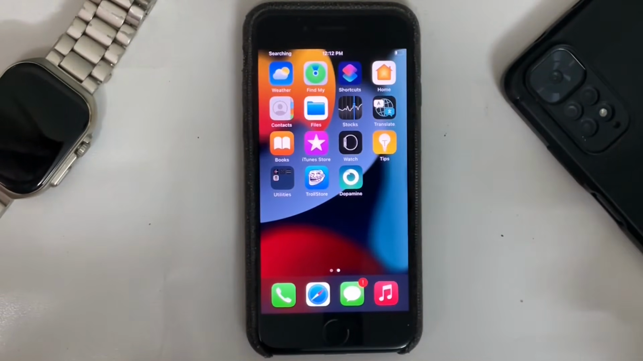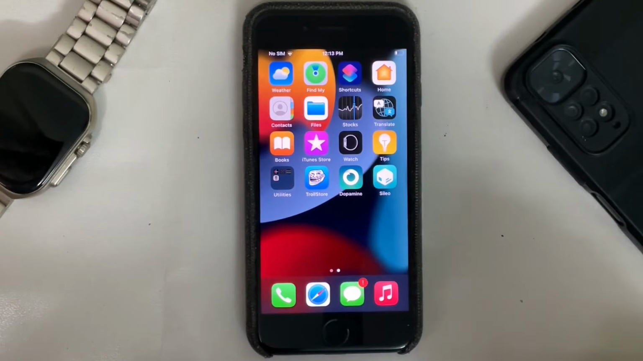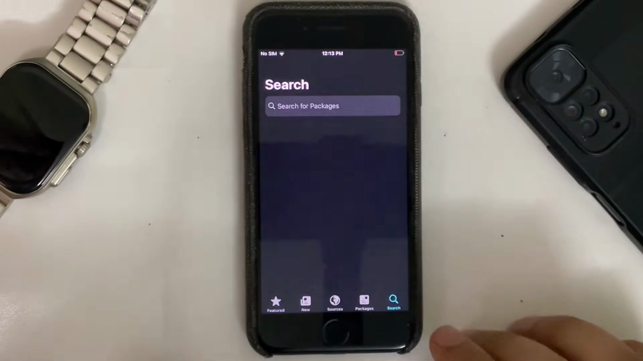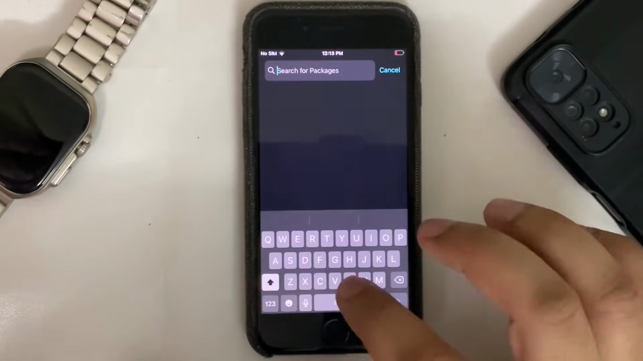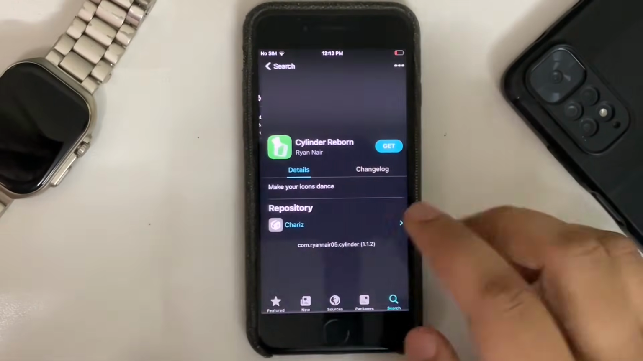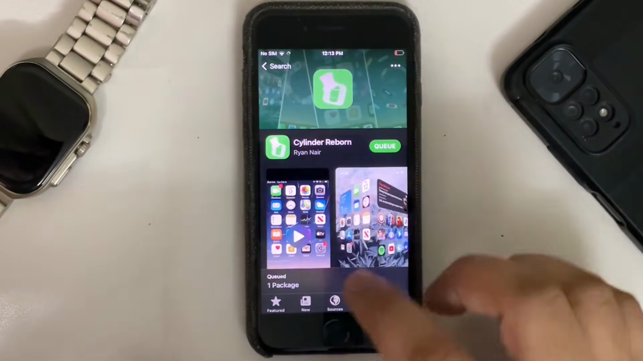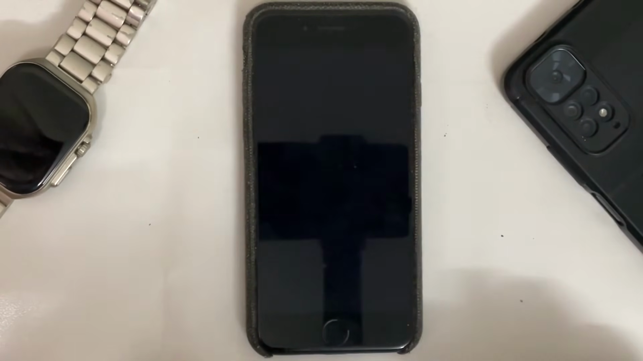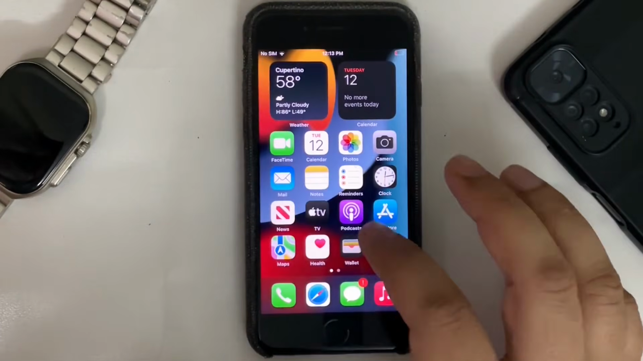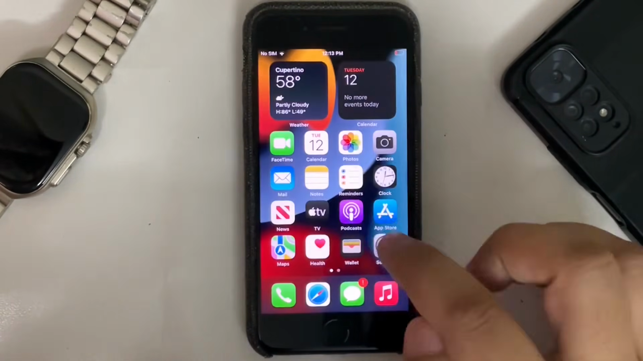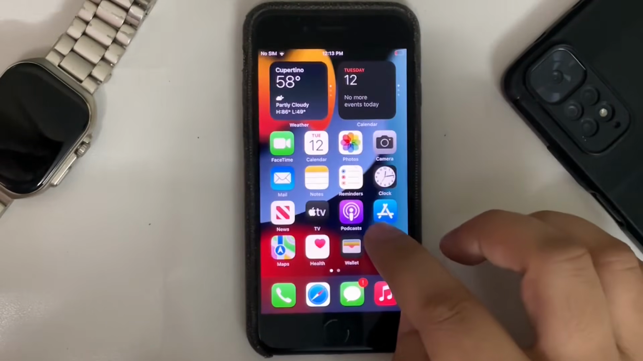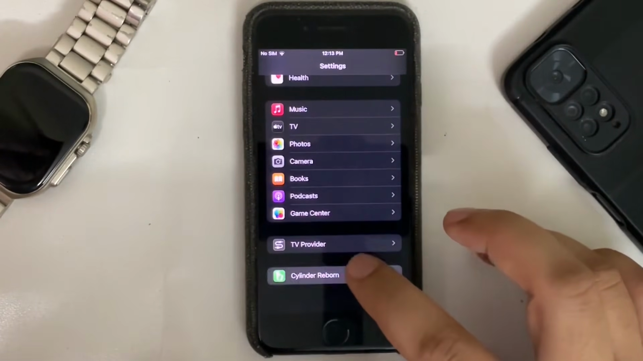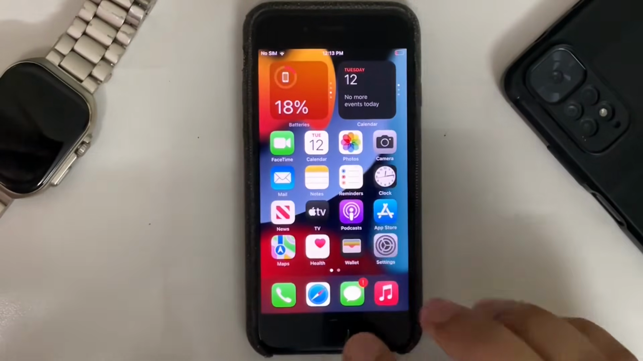Sileo can take some time to appear. Alright, it is there. Now let's open it. From there, let's test a tweak like Cylinder Reborn. It is completely free. Get queue and confirm to install this, then restart Springboard. Now once you go in, you can see it is working, no issues whatsoever. All right, and it is also showing up under settings, so the preference loader is working fine without issues.